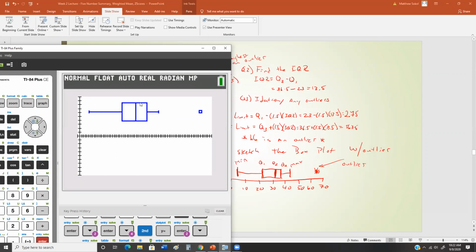Does mine look like the box plot here? Yeah, pretty much. I mean, do you guys think my drawing's a little bit better? Yeah, of course. Obviously, yes.